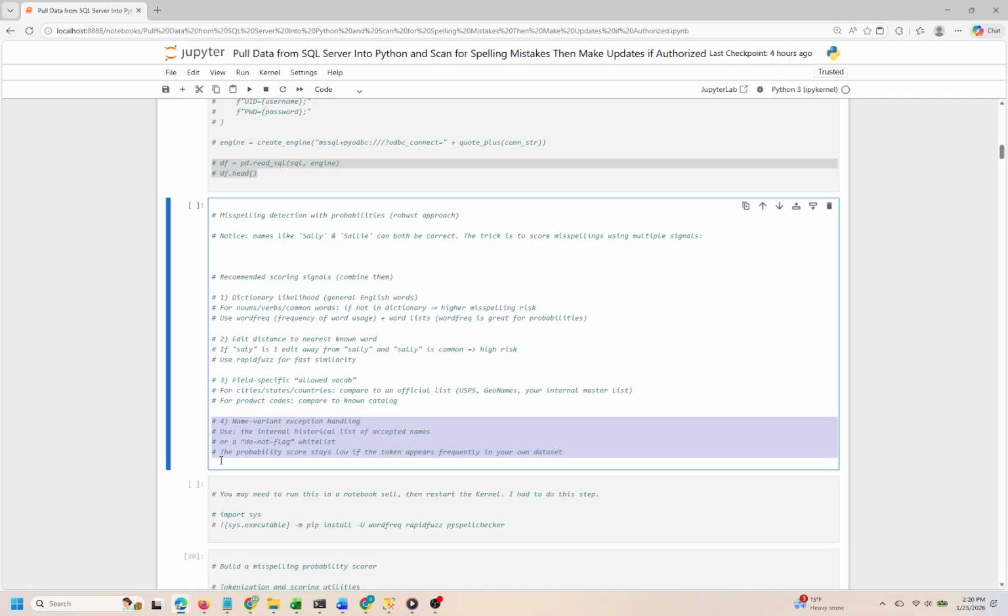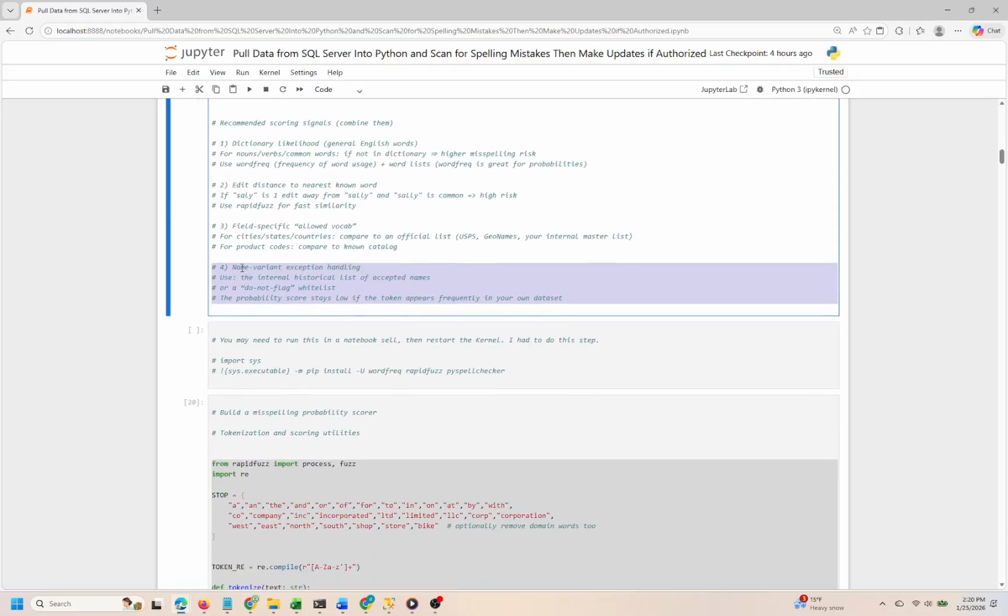As we move forward, the next cell will likely build on this framework, integrating these various scoring methods into a cohesive function capable of efficiently evaluating text against these parameters. This will enhance our overall ability to clean data and improve accuracy in any subsequent analyses.